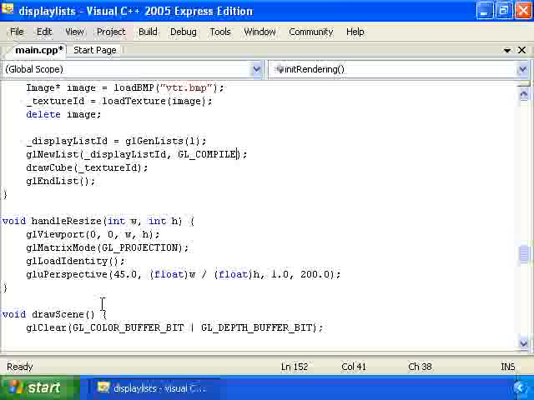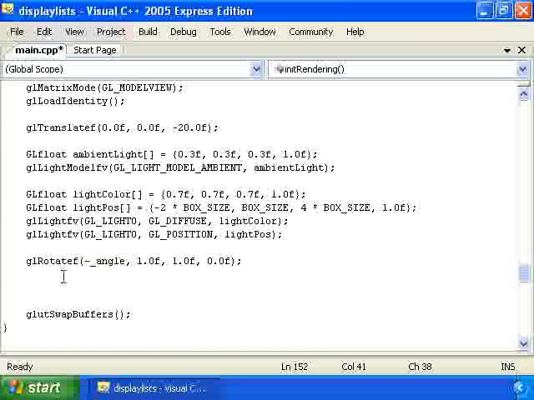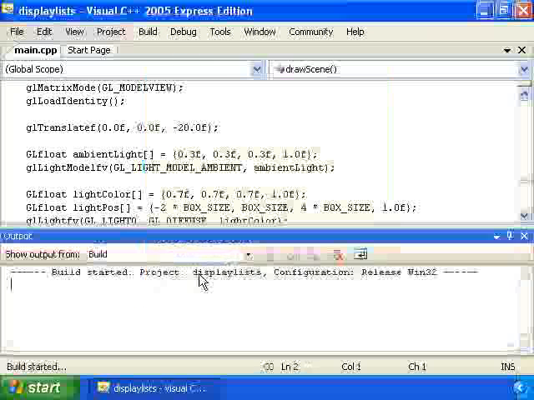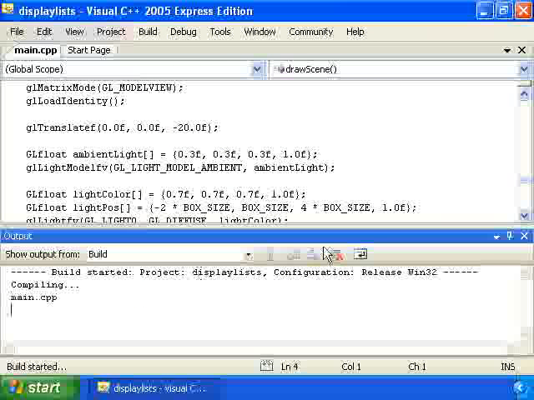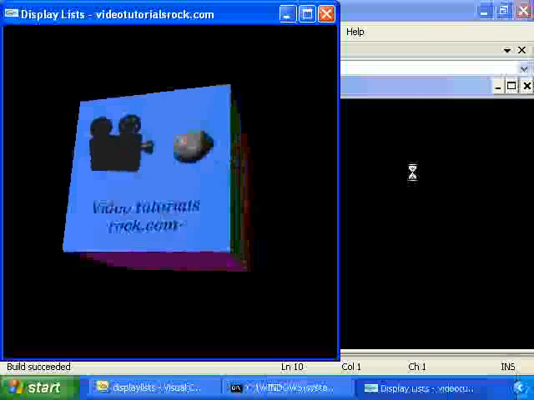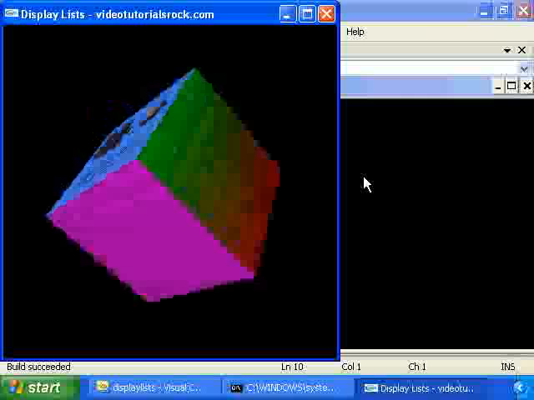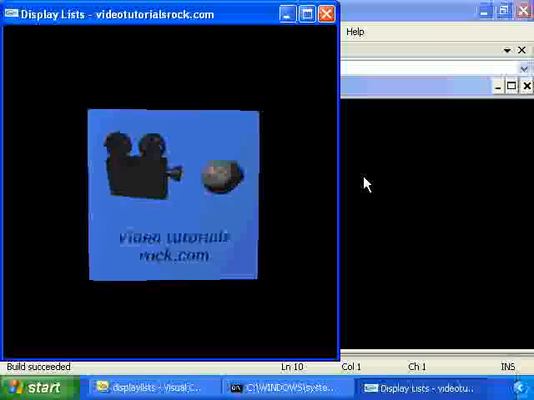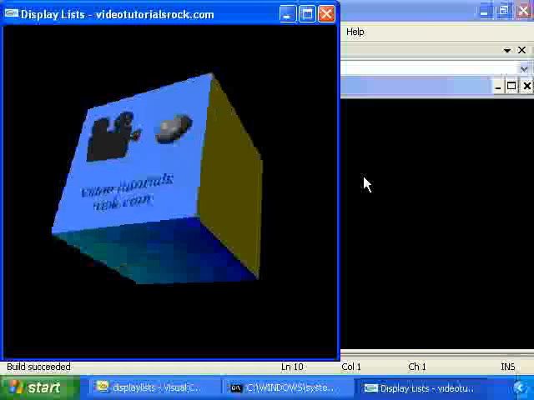Now in drawScene, we're going to want to call this display list, so we'll just put glCallList(displayListID), and that'll call the display list. It'll draw the cube. And if we run the program, it'll look the same as the spinning cube program, but it'll be a little faster because we're using display lists. Now, granted, in a simple program like this, it doesn't matter too much, but in a more complex 3D scene, display lists would really speed things up.